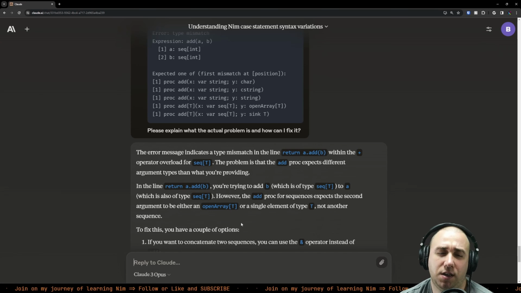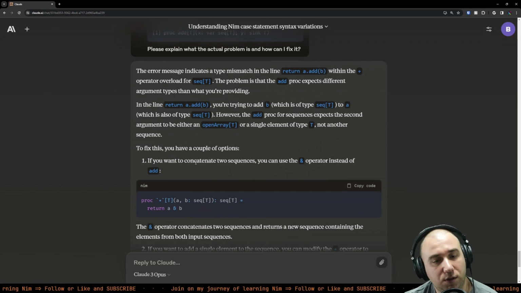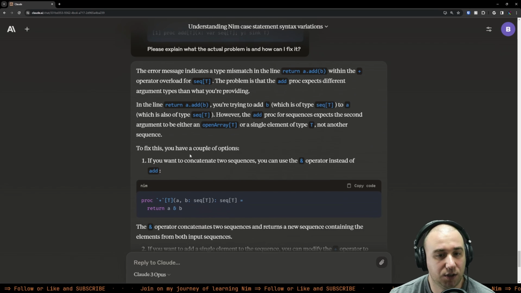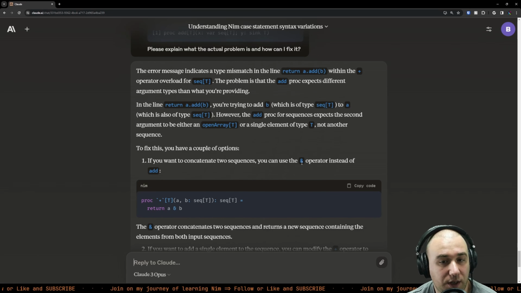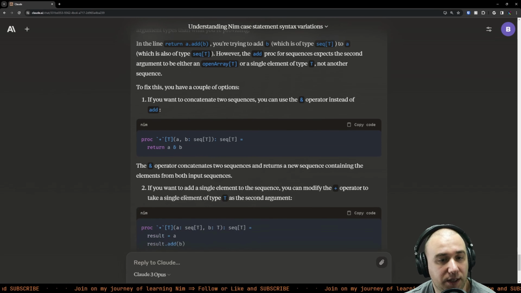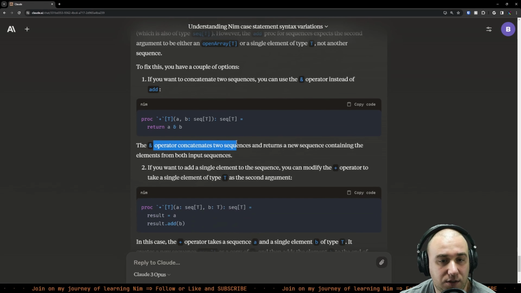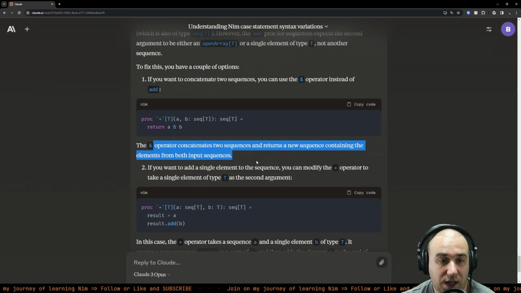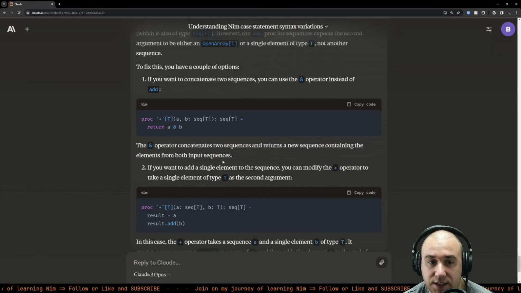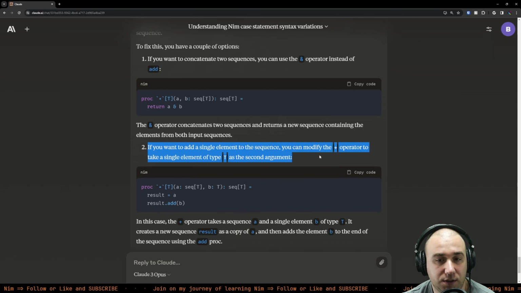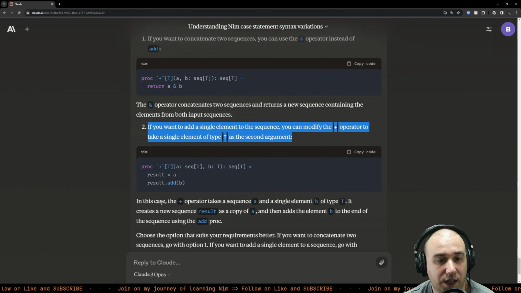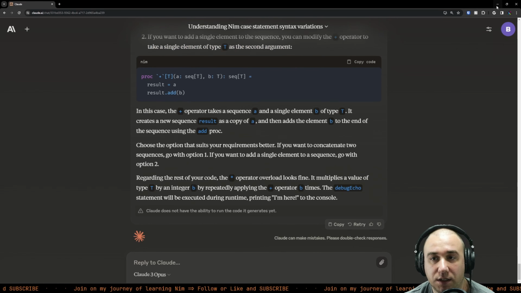To fix this, you have a couple of options. If you want to concatenate two sequences, you can use the AND operator instead of add. Okay, that makes sense. The AND operator concatenates two sequences and returns a new sequence containing the elements from both input sequences. That's exactly what I want. If you want to add a single element, then we add that. We don't want to add a single one. Okay, so we know the fix.